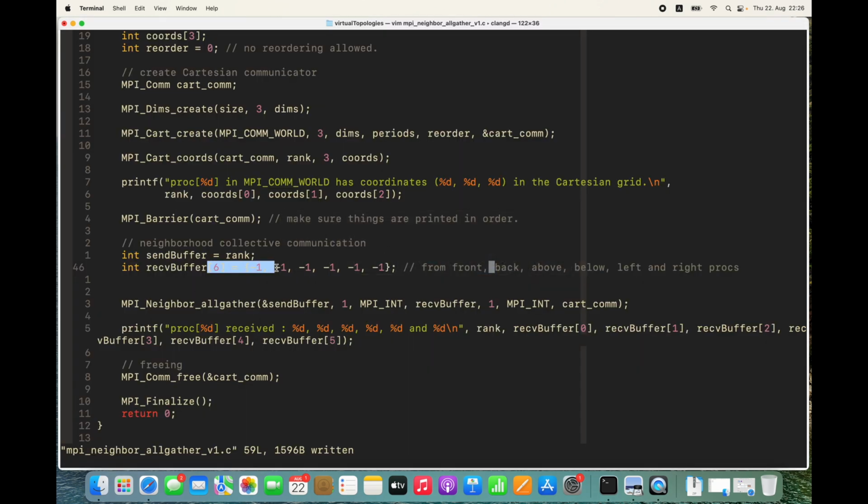So that is why we have a space for 6 integers, because we are only sending one rank, which is an integer. But for the receive buffer, we're going to receive from the neighboring edges that we have, which ideally is going to be 6 of them for a perfect molecule, completely inside a Cartesian grid. Then every process prints all those received items. And then we have this freeing in the end. We need to free the communicator.